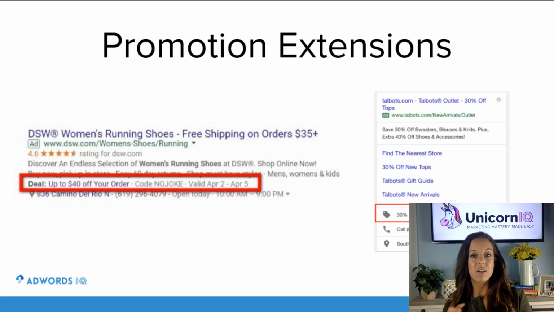So it can be a deal, it can be a coupon, it can be a specific percentage off, something free, whatever your offer is. It just highlights it. It adds another line. Again, that's awesome. We want to take up as much space as we can. It adds a little tag next to it, and you just type your deal right in there, and you can include a promo code. You can include an offer period. You don't have to include an offer period. That's a question I get a lot.